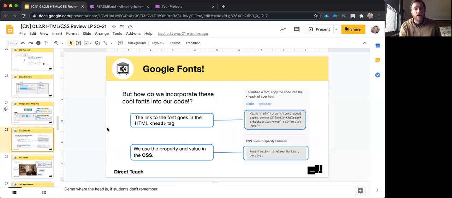And Google Fonts, how do we get these cool fonts into our code? So the link to the font goes in the HTML head tag. So you see that there, and link to that font family. To embed a font, copy the code into the head of your HTML. So that was from the font family in Google.